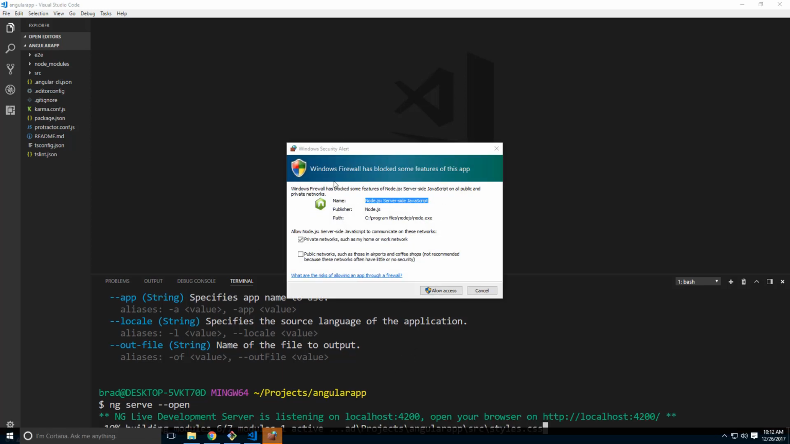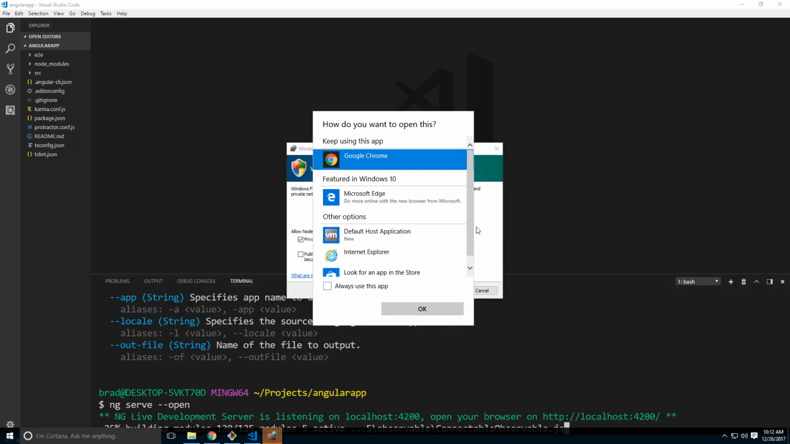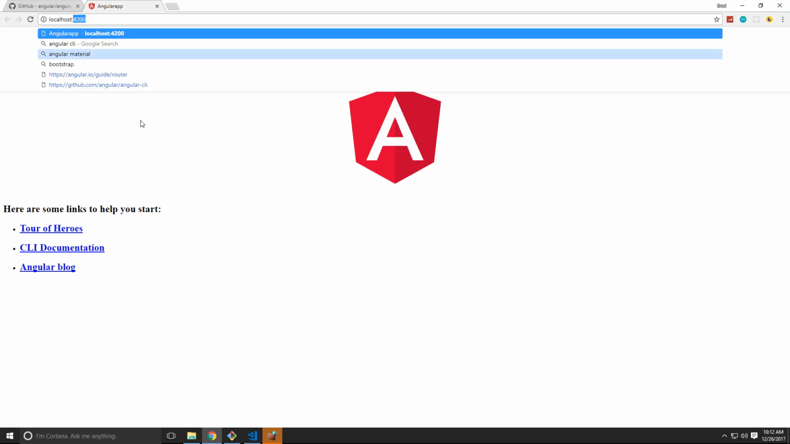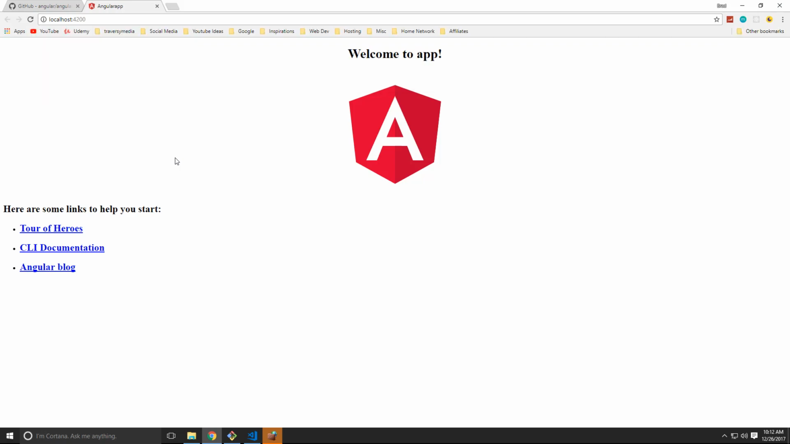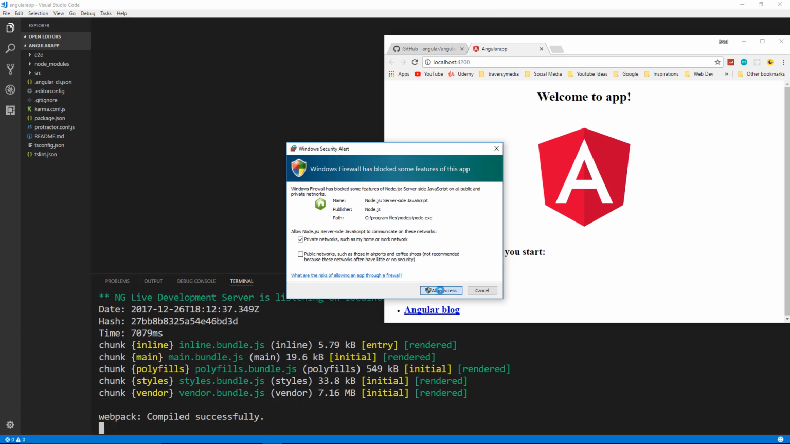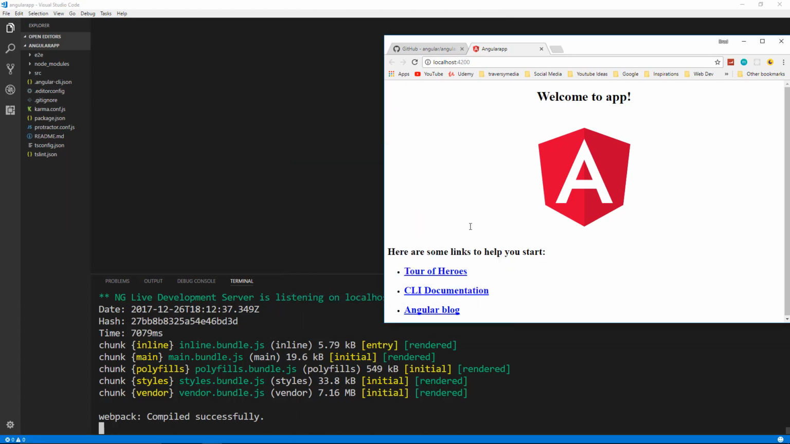If it's the first time you're on Windows, you'll get this firewall thing, also asking what browser. I want Chrome. And this is what you're going to get. This is the boilerplate default Angular application. And notice that it's running on localhost port 4200. That's the default Angular port. Okay, so let me just click allow here. If we didn't do --open when we did ng serve, we would just have to navigate to this ourselves.